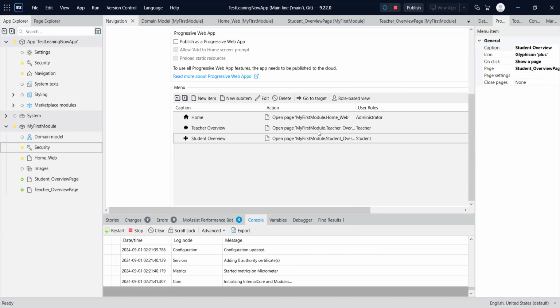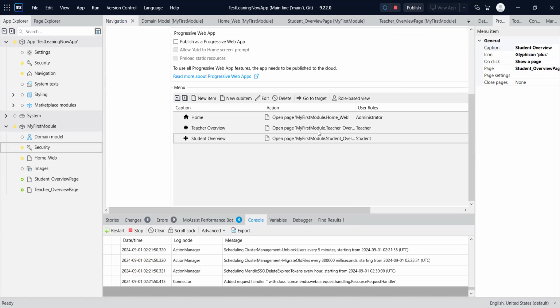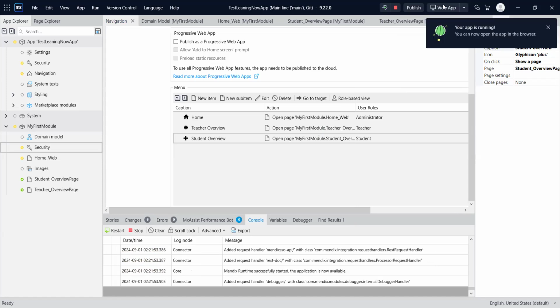Step 1 is to configure the database. Step 2 is the security settings. Then step 3 is the navigation. So in step 3 we have currently updated the navigation. Okay. So let me click here. Now let me go to the browser and we will see how the application will behave.